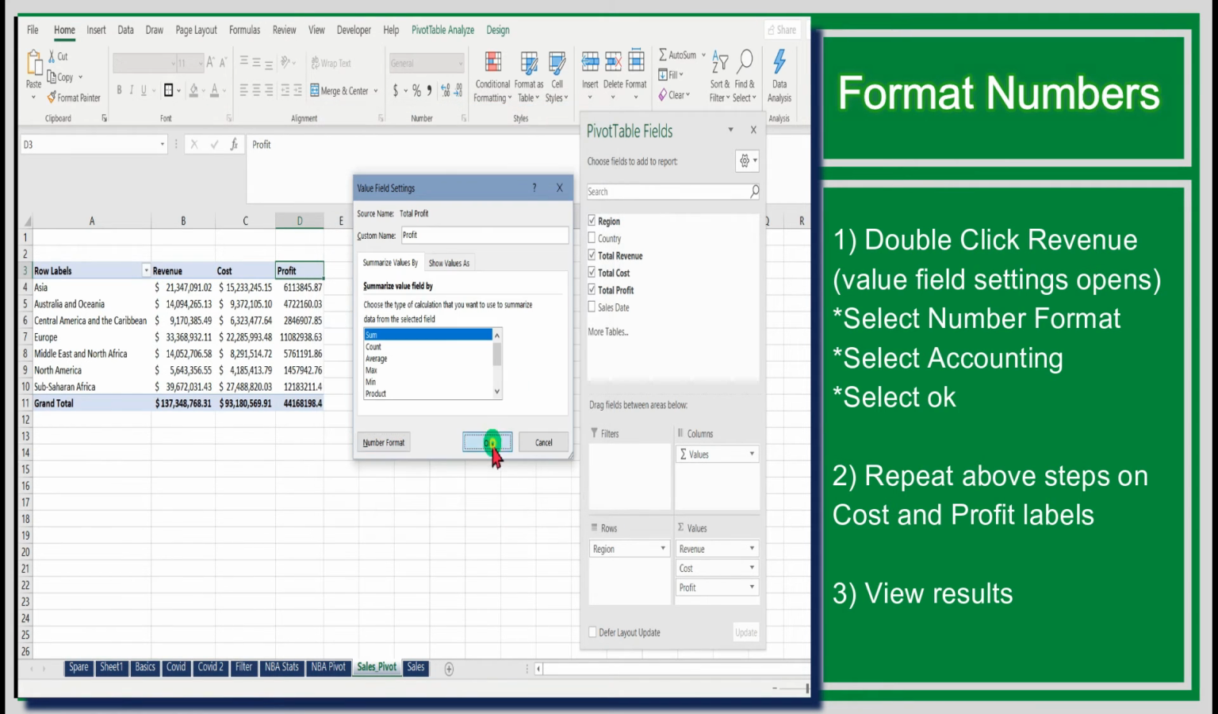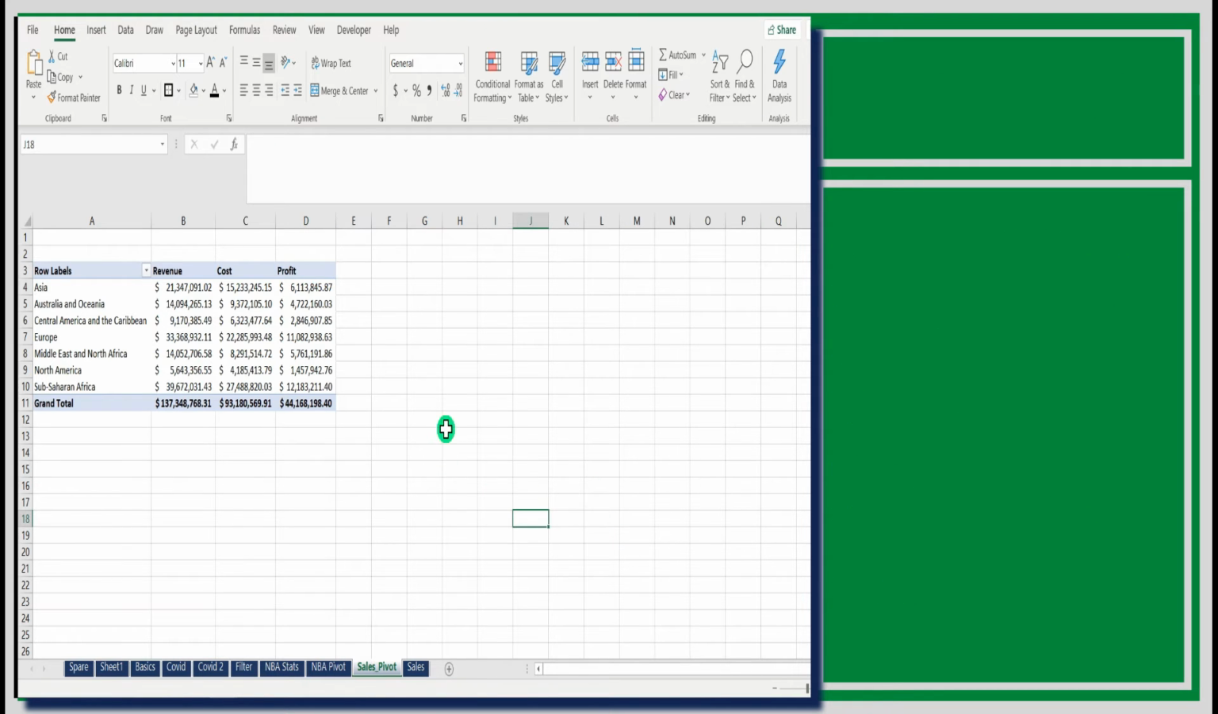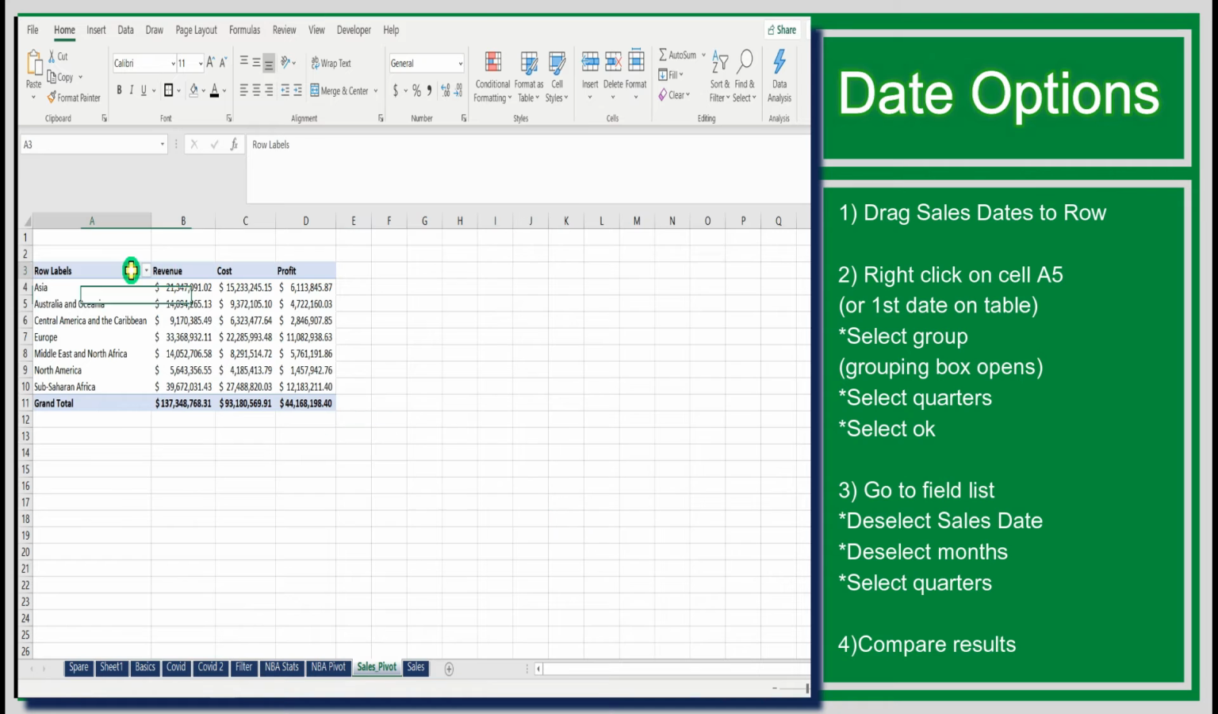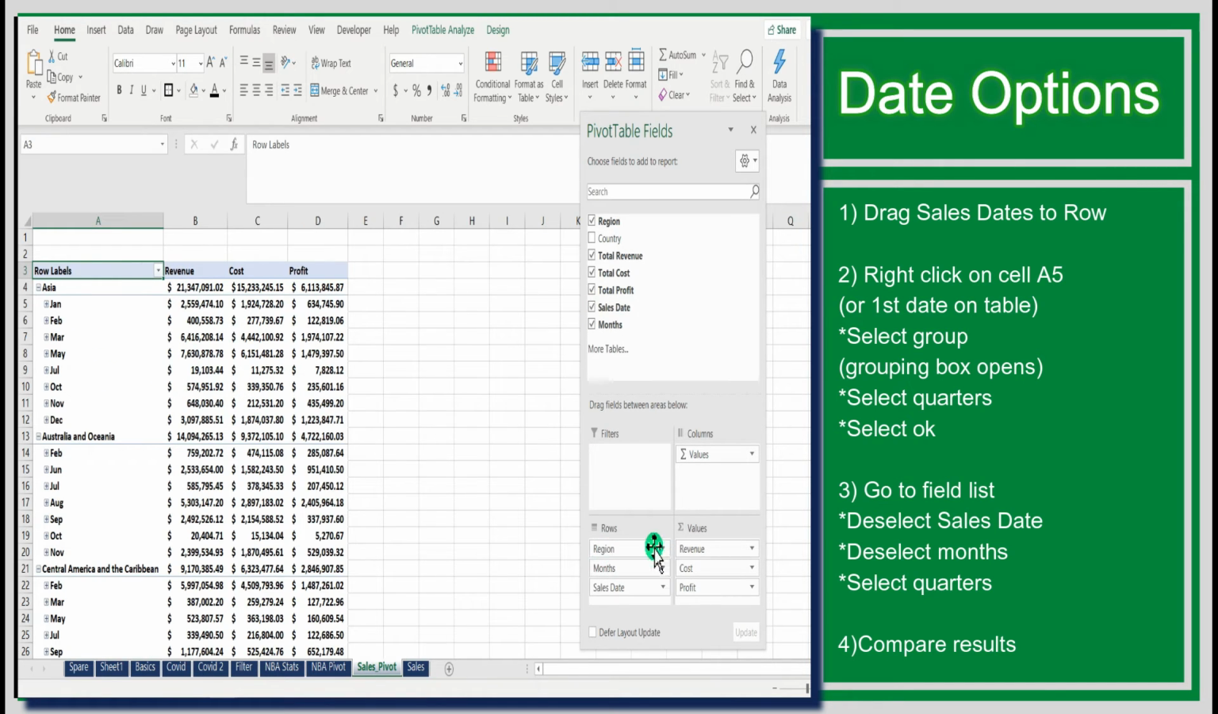Now, another way that you can reach these fields is by selecting the category directly from the Values drop down, and then just go ahead and select Value Field Settings from here. Okay, so let's go ahead and plug in our dates. I'm going to select Sales Date, and I'm going to drag it into my Rows. Now, as you can see, when I do this, it automatically added months, giving me another option to add. But what I'm looking for is quarters.